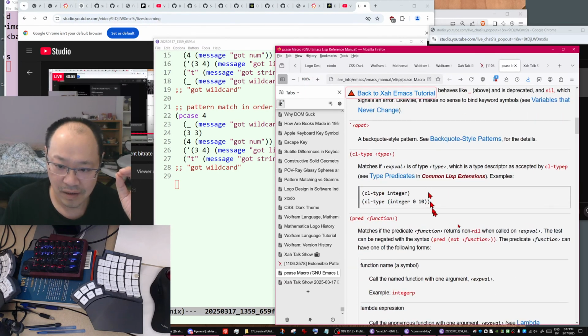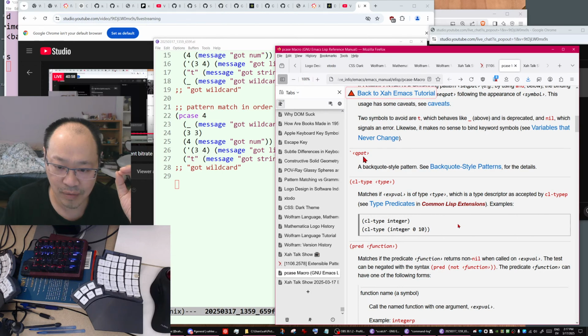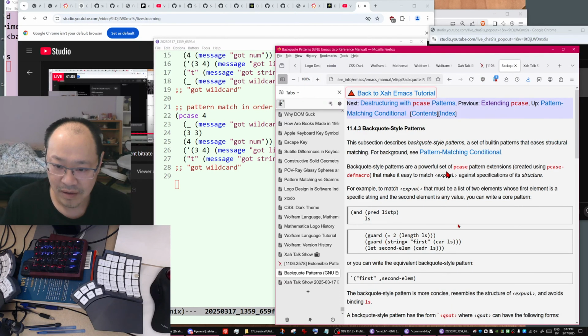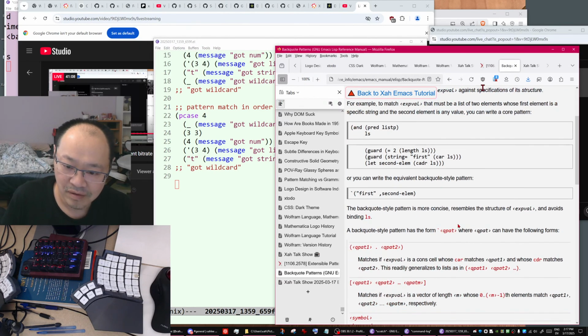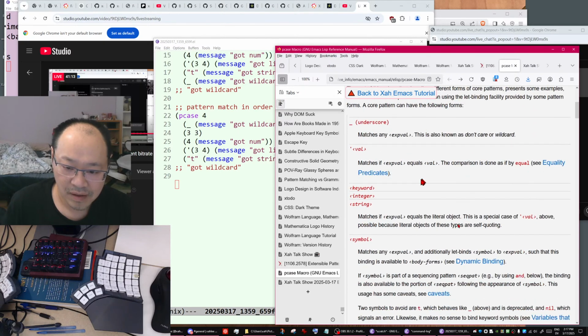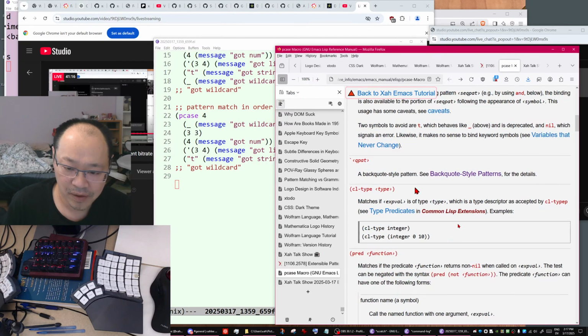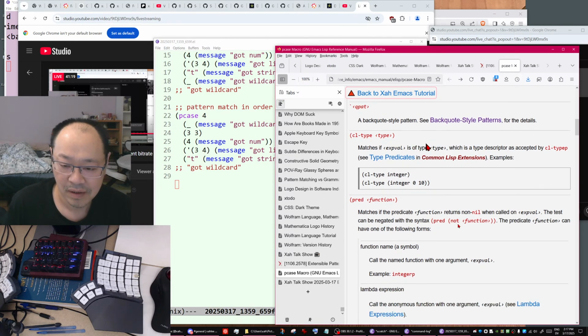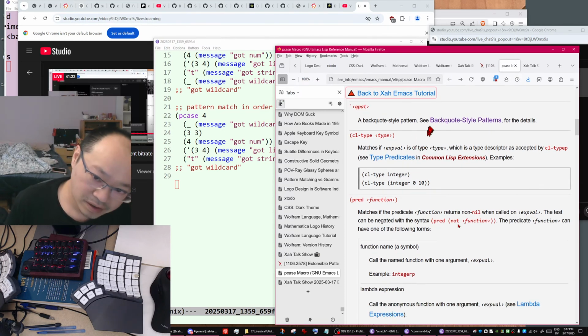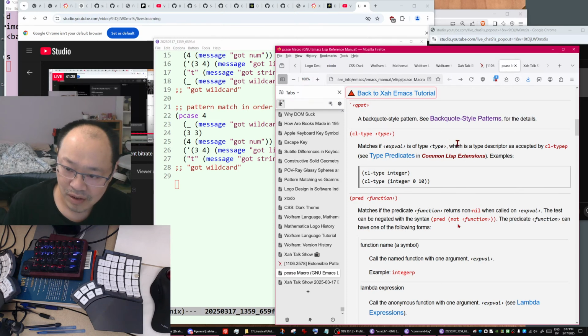Okay, so here it covers different patterns. Now, what is QPAT? A backquote-style pattern. So you've got a backquote-style pattern, which is a bit complicated. You've got patterns: symbol, backquote-style pattern, CL type. It matches if the expression is of type, which is a type descriptor as accepted by cl-typep, type predicate in Common Lisp extensions.